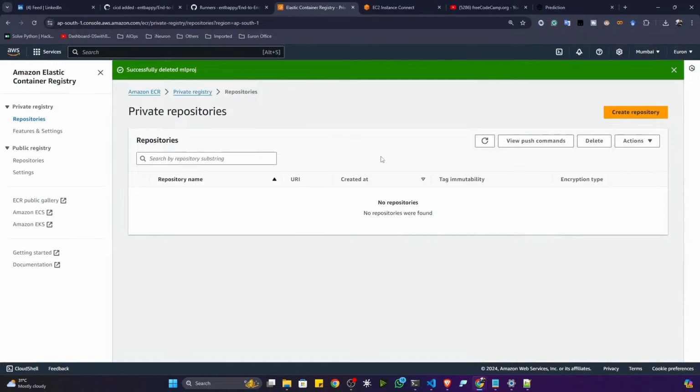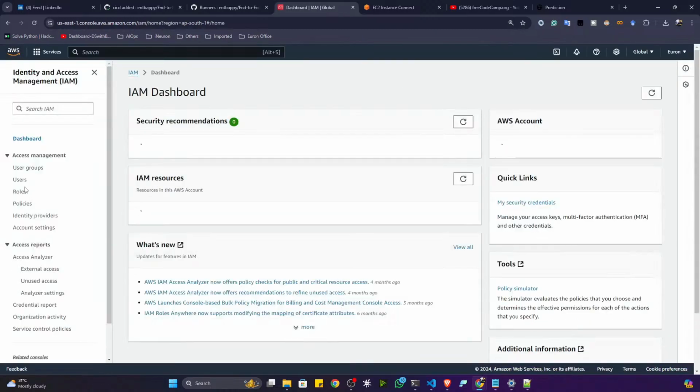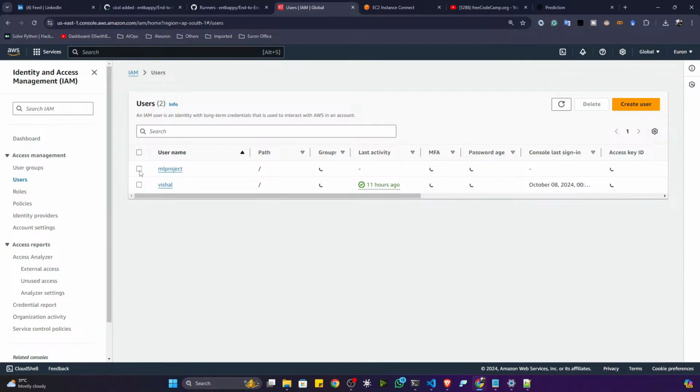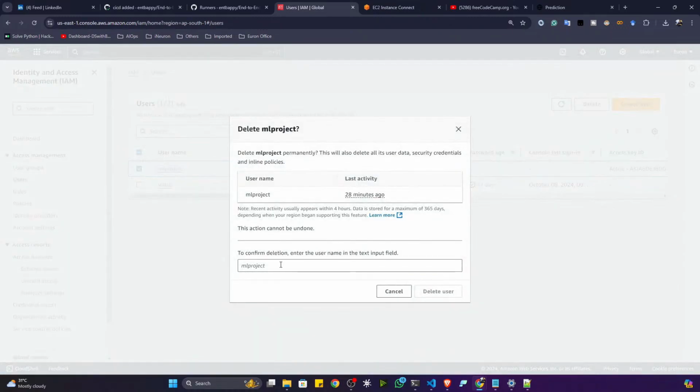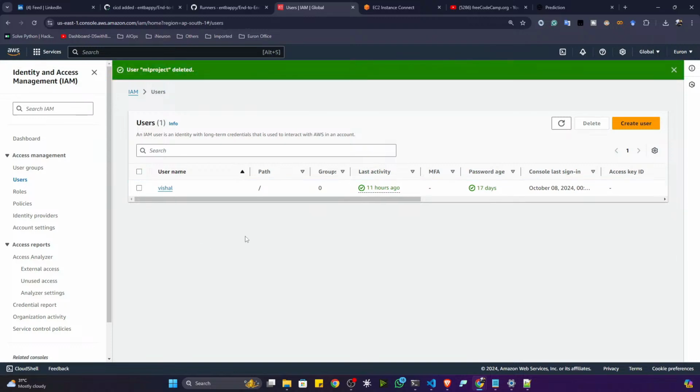Now let me show you how to delete. Yeah, so it is already deleted. Now I will also be deleting the user ML project. Just try to delete it. Give the name. I'll copy and here let me paste. Okay, see, everything is deleted.